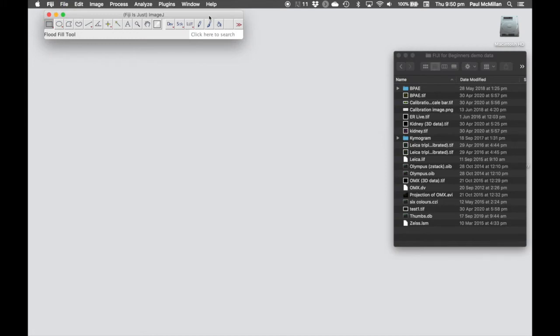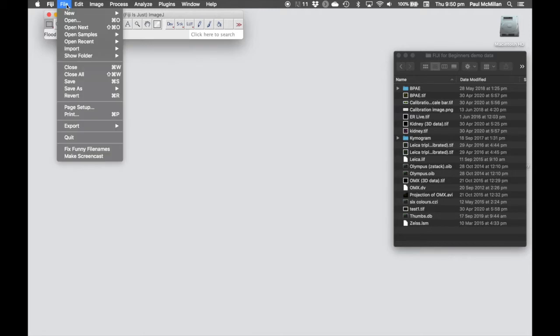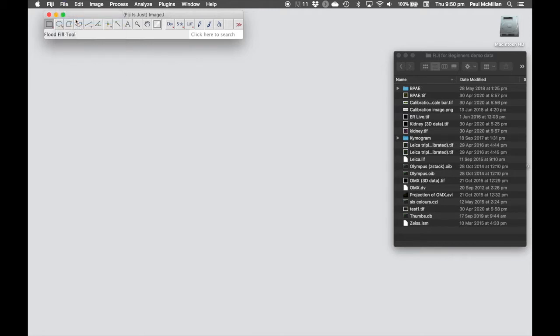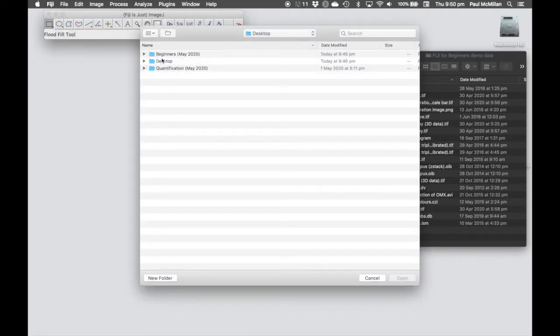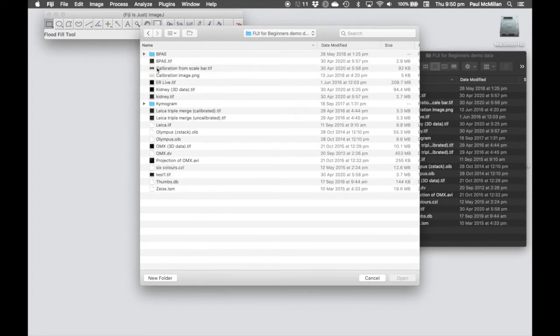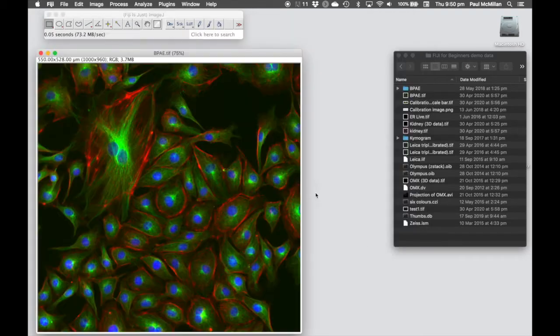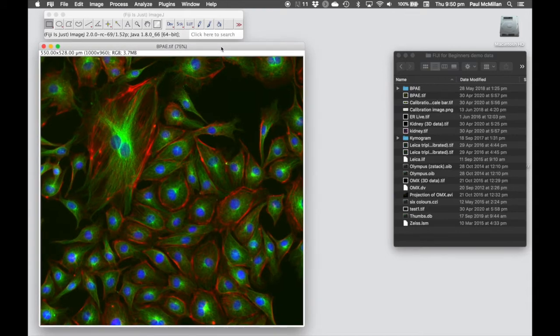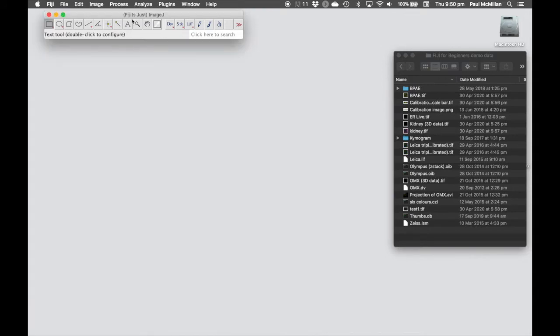Okay. So there are a number of ways that we can import data into Fiji. So first of all, we can go to File, Open. We could go to the Beginners in the desktop, Demo Data, and we can find a file in here. So say for example this one, and that will open up that file immediately for us. I hardly ever use that. Mostly I use the drag and drop version.